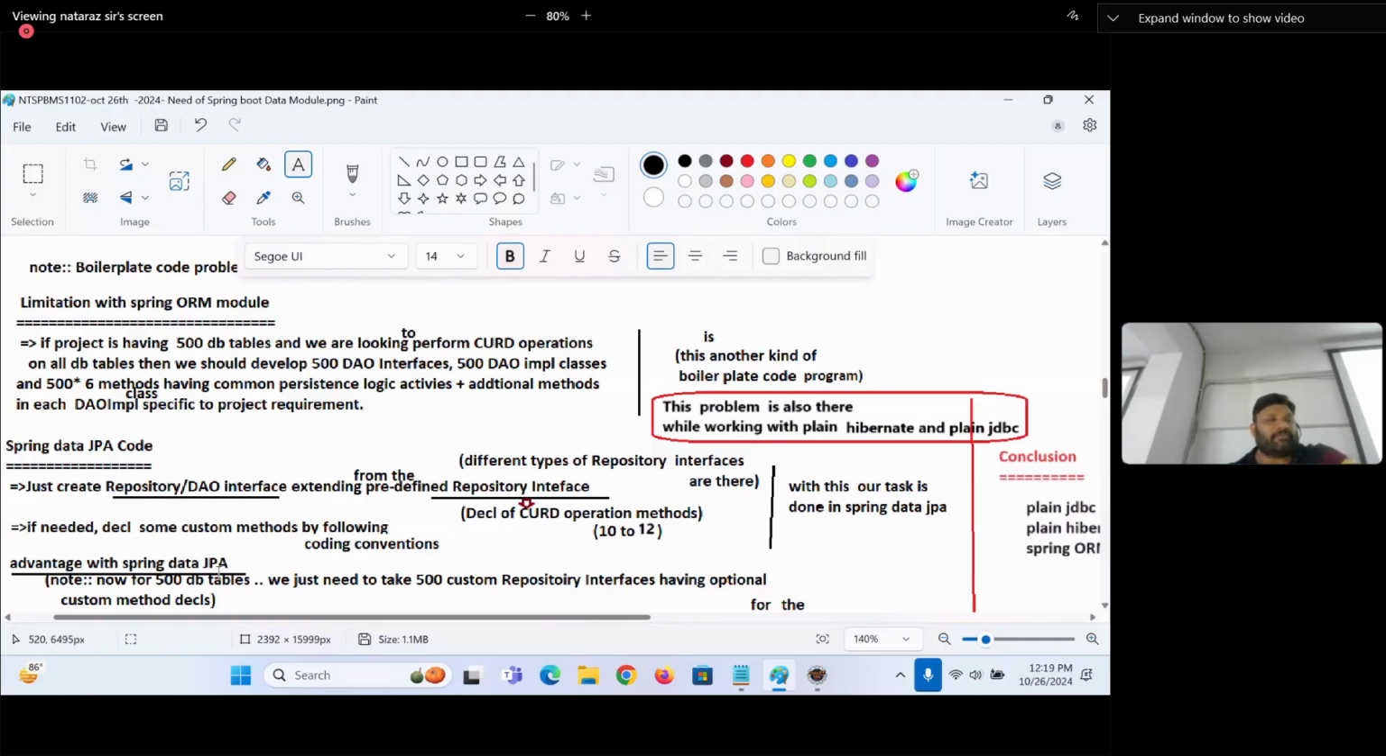Listen carefully. Just create a repository or DAO interface extending from the predefined repository interface, with declaration of code operation methods. Different types of repository interfaces are there. With this, our task is done in Spring Data JPA. Advantages of Spring Data JPA: for 500 tables, we just need to take 500 custom repository interfaces having optional custom method declarations. Tell me, guys, is 500 interfaces development easier, or 500 interfaces plus implementation classes development easier?